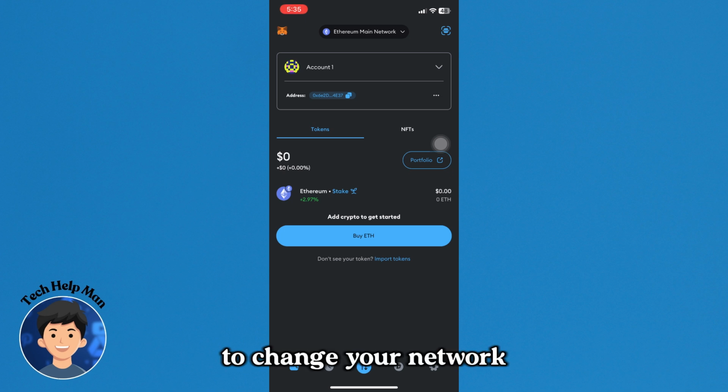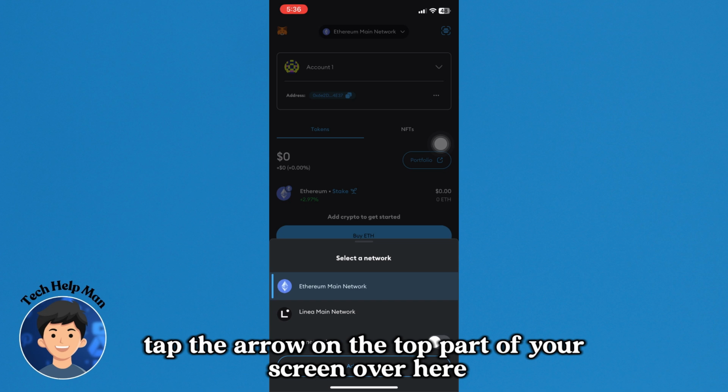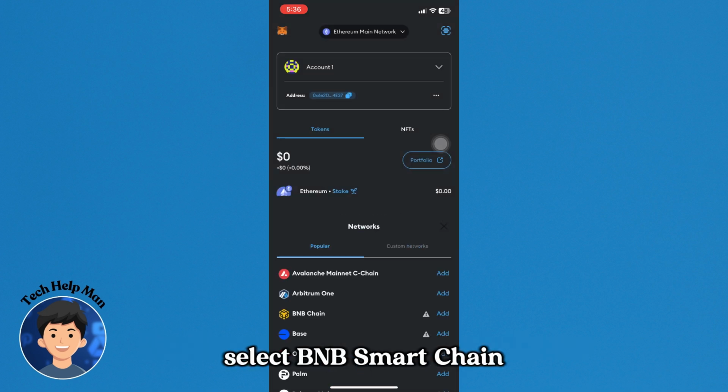To change your network, tap the arrow on the top part of your screen. Over here, select BNB Smart Chain.